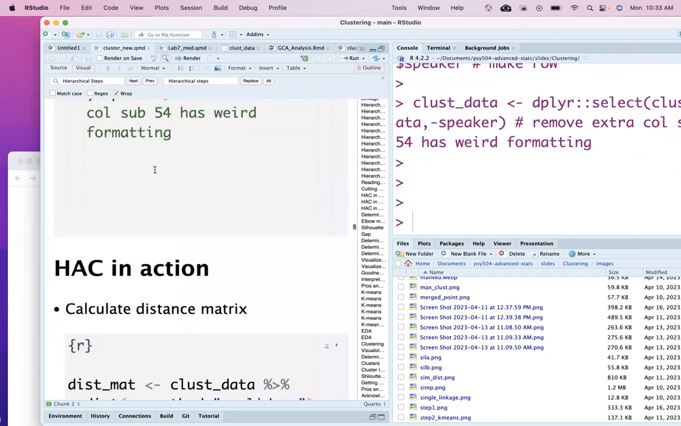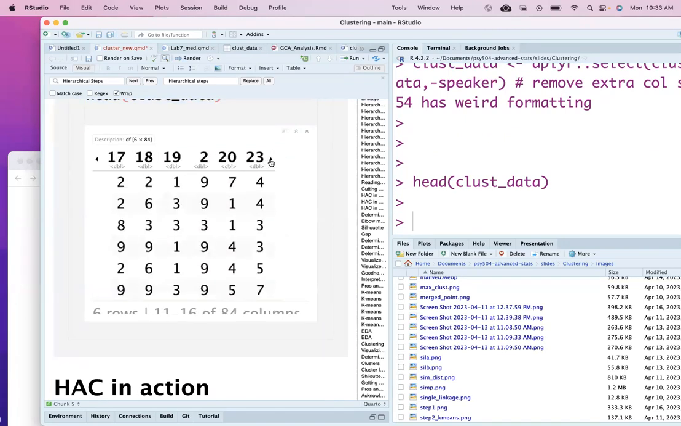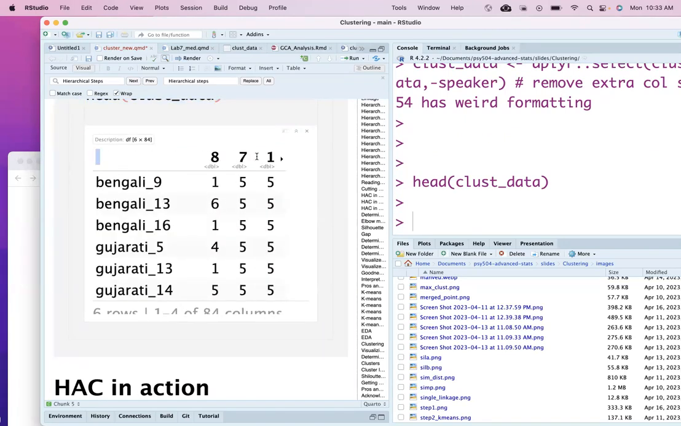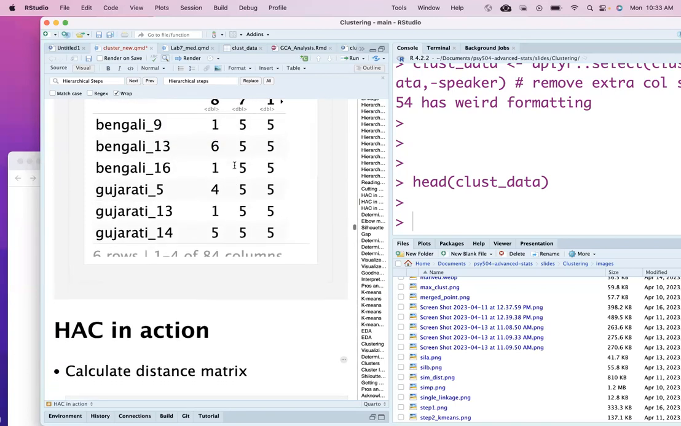And let's call it. So we have something like this, right? We have our speaker tokens as rows, and then we have our variables on top. These are the free sort scores.